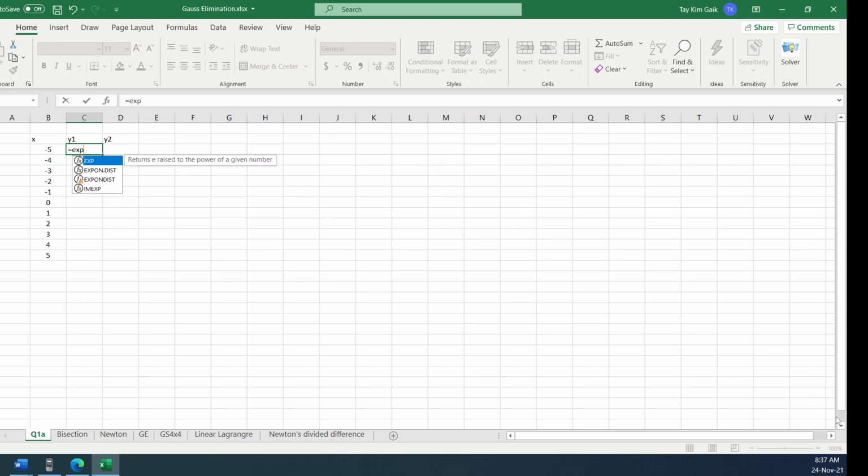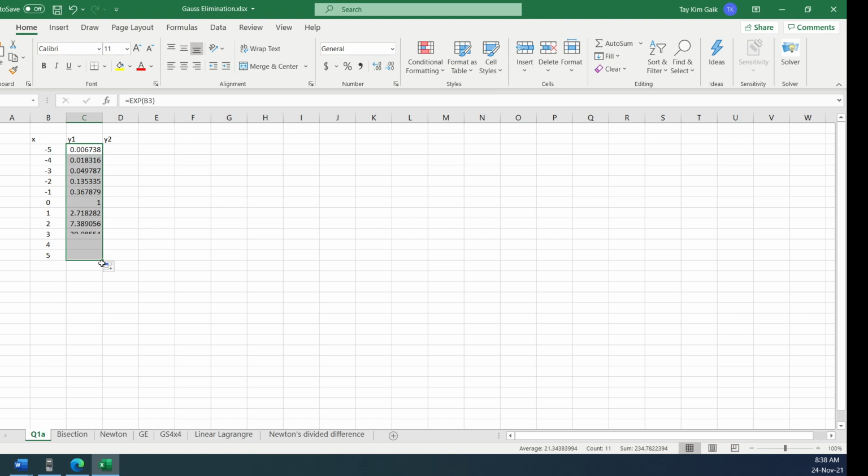So you see when you type for functions, they give you the guideline: exponent, and then inside is a number, close the bracket. You want the exponent of this x, close the bracket, enter. So you find it is actually exponent 5. You want to find exponent negative 4, no need to key in the formula again. It will automatically refer relatively: if here you refer to B3, when you copy it down, you refer to B4. So you just drag down.